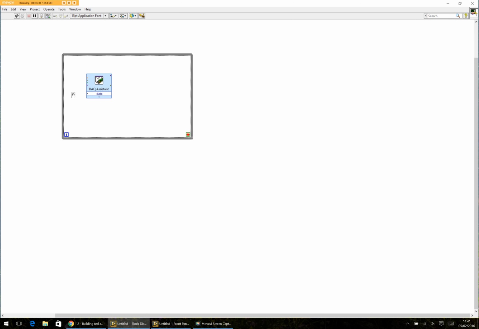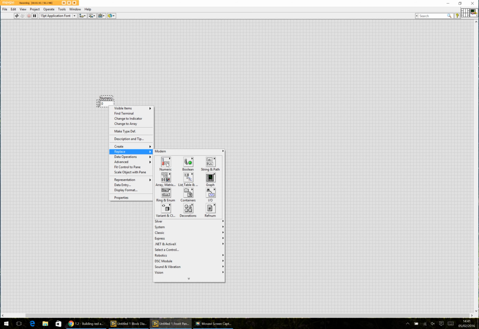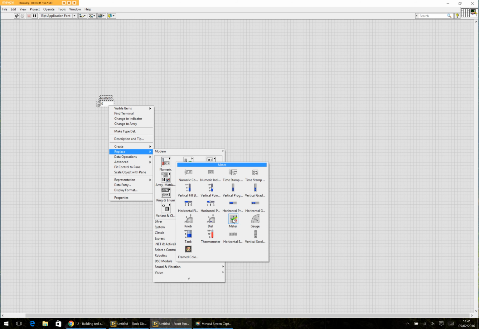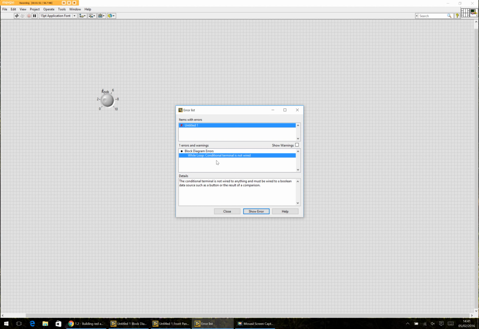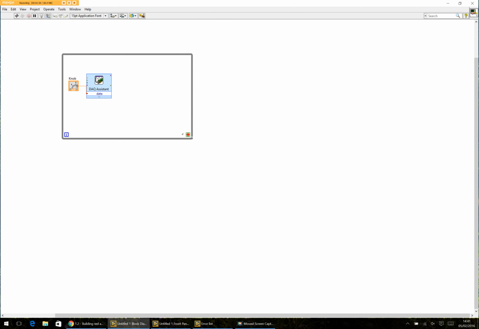So if we put a double precision constant down here, we can then change it to a control on the front panel. So we have the control. We can replace it with, let's say, a little control knob like this. We've got an error at the moment because we haven't added a control here to the while loop to tell it to stop.